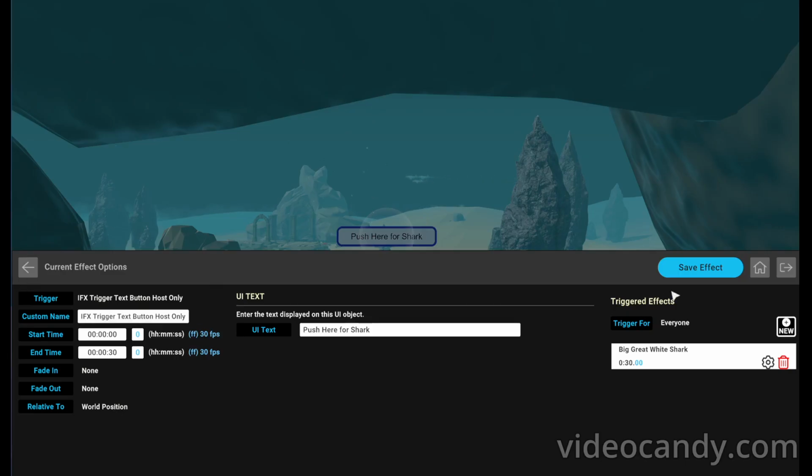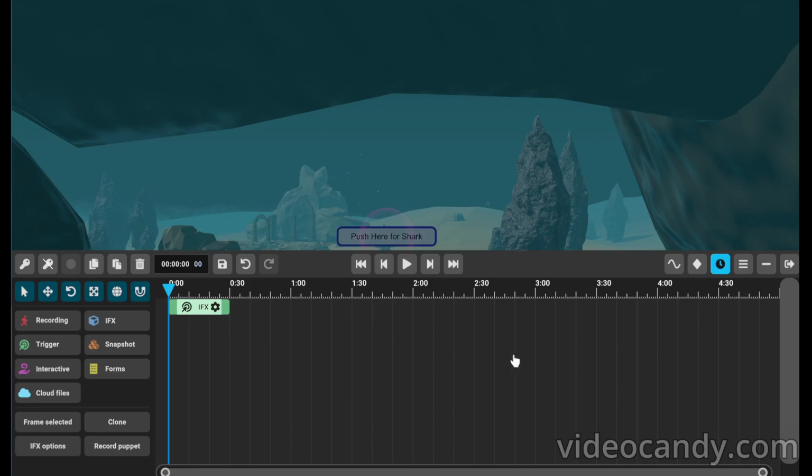All right, looking good. Good. All right, and effect is saved. Effect is saved. Now we are almost done. We are almost done with this file here.